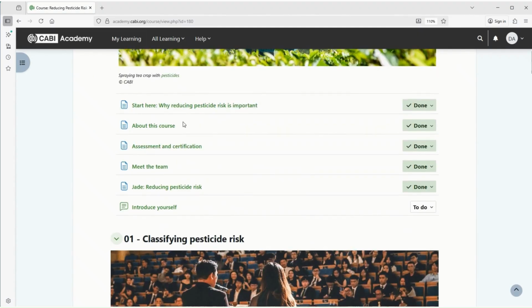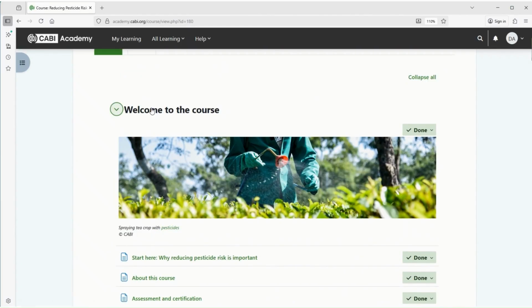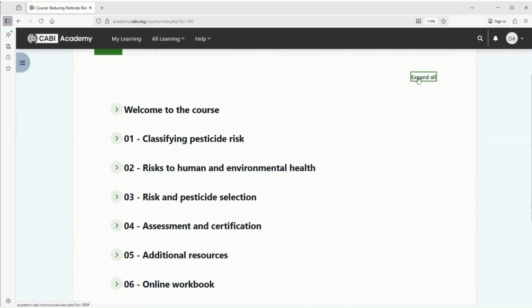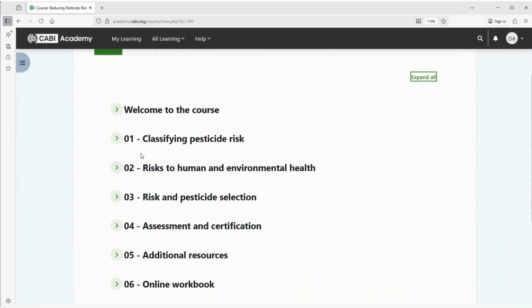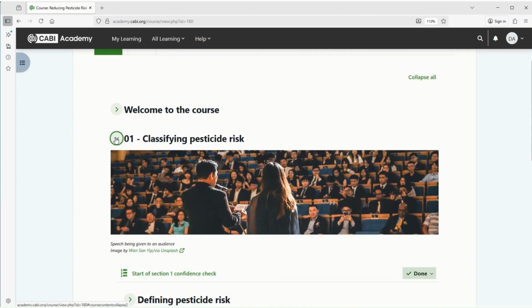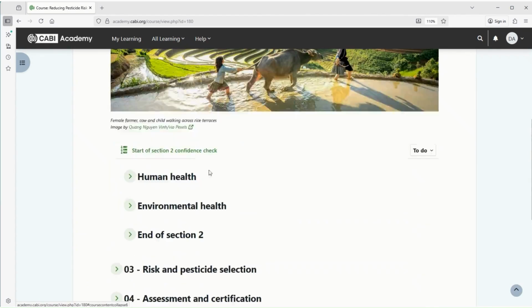Some people will just come in and work their way down and access items from here. And what you'll notice at the moment is that all of the items are visible. But if I chose the Collapse All option, it would condense the course into the topics, and I can then expand or collapse the topics as I wish.